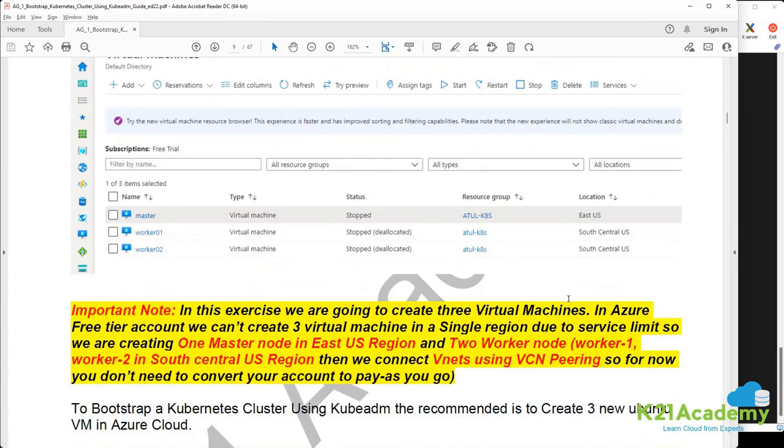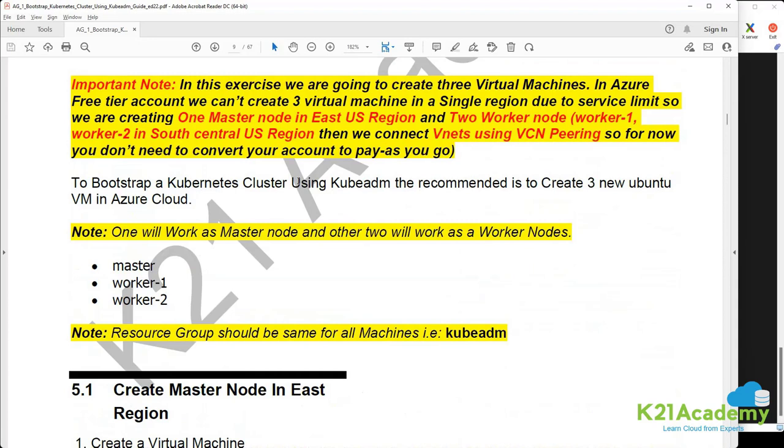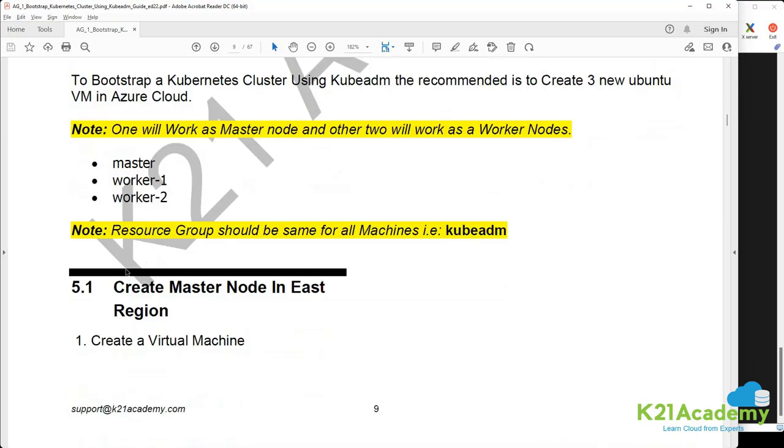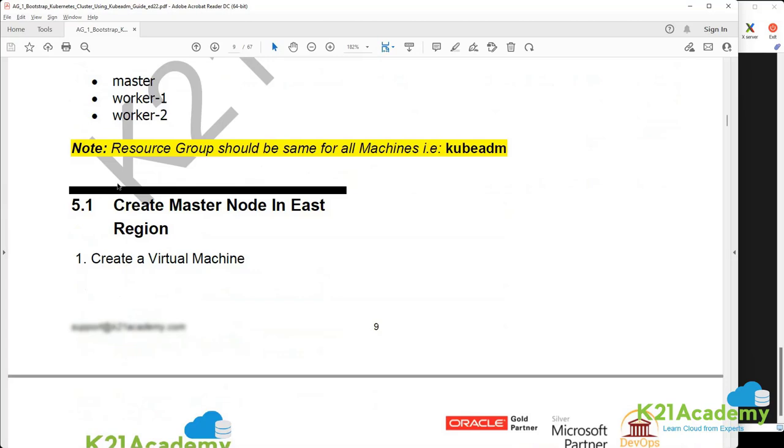In this lab we will try to create 1 master and 2 worker nodes. That should be good enough for practicing all your labs for the Kubernetes training. Okay, so for the first task, let's create the virtual machines.